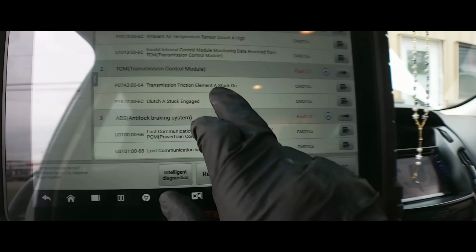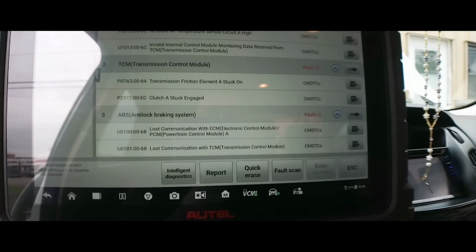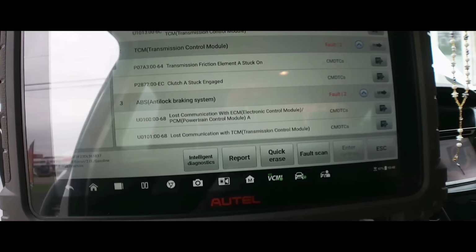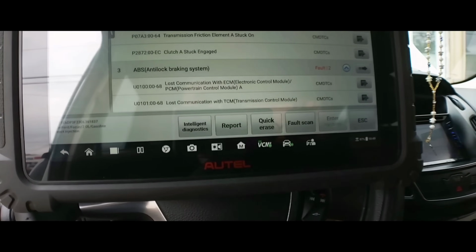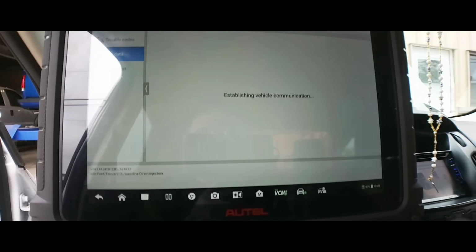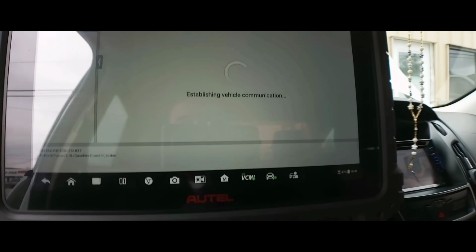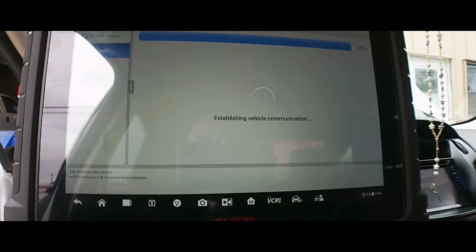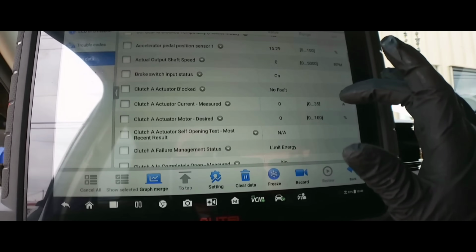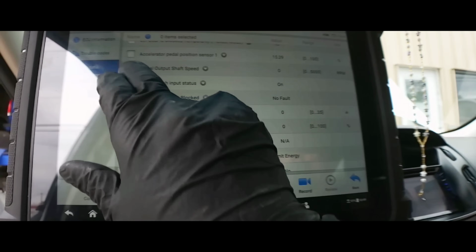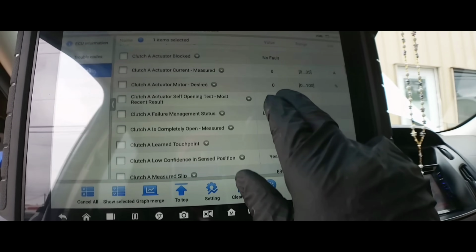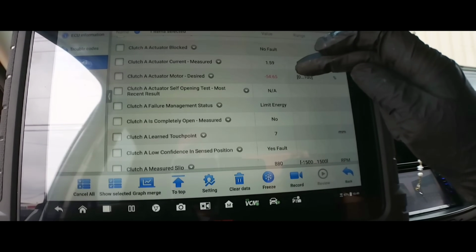Yep. Transmission friction element A stuck on. Clutch A stuck engaged. All right, so we're gonna look at some data on this thing. I'm gonna start it up. I don't like that noise. Look at some live data. Supposedly stuck in high gear, but okay, let's look for both input shafts. This is the output shaft. Clutch A motor actuator. See the clutch A motor. I don't like the way it's doing. I think it's a clutch A motor doing that.